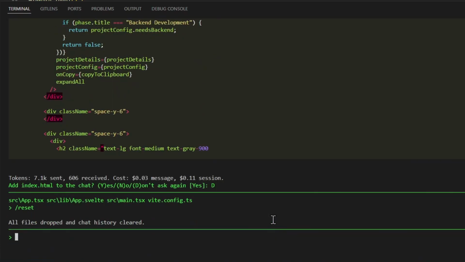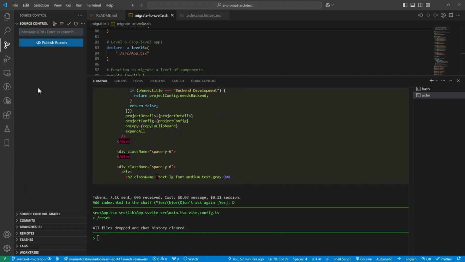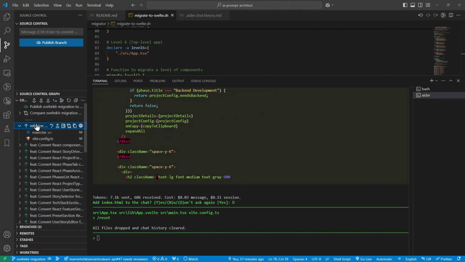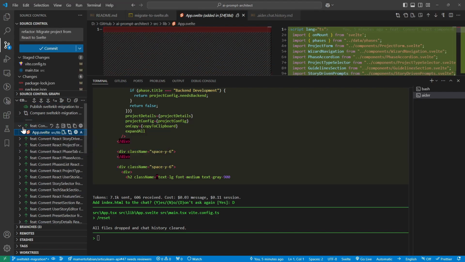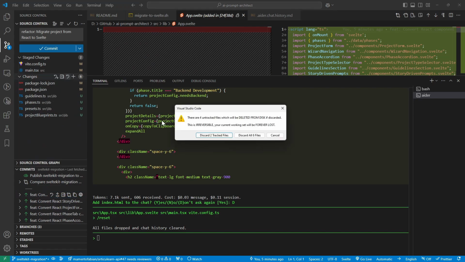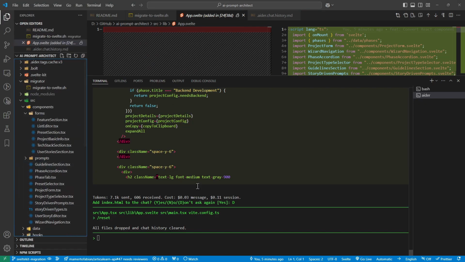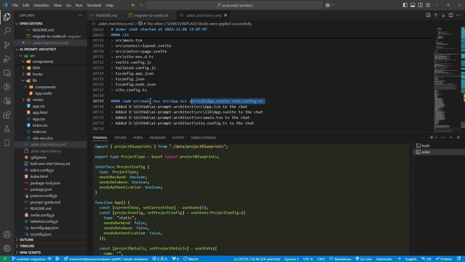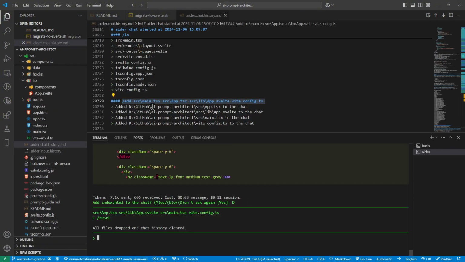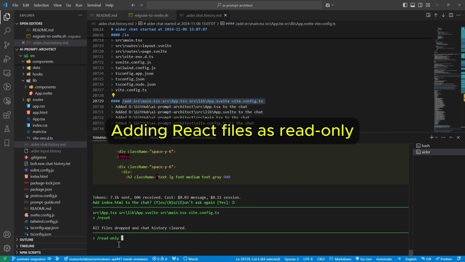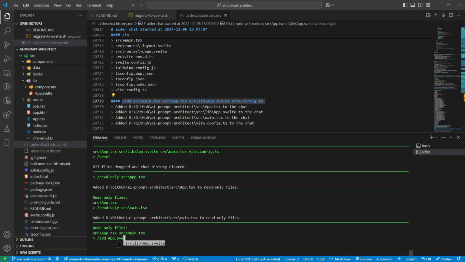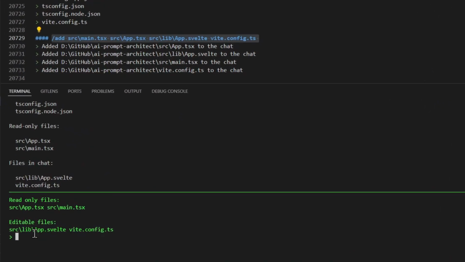Now I will reset our session and undo any commits that Aider did here. Let's review. Aider is updating this, which we don't need updated, so we can undo this. This is part of the migration, the last migrated component, so this is good. Let's just discard all of these changes here. Now I will re-add the files that are required by Aider, but what I will do differently is, instead of adding all of them as editable, I will only add the React components as read-only. These are the read-only files. These are the editable files.